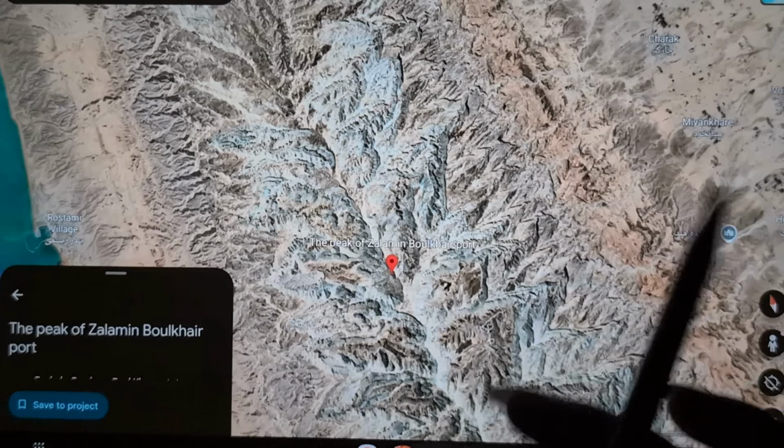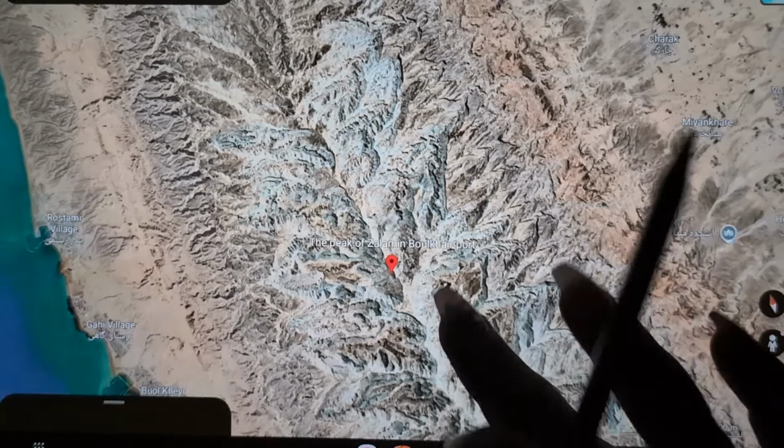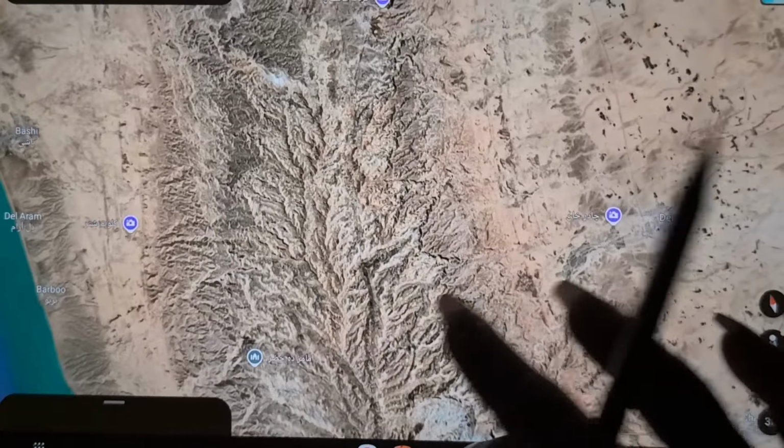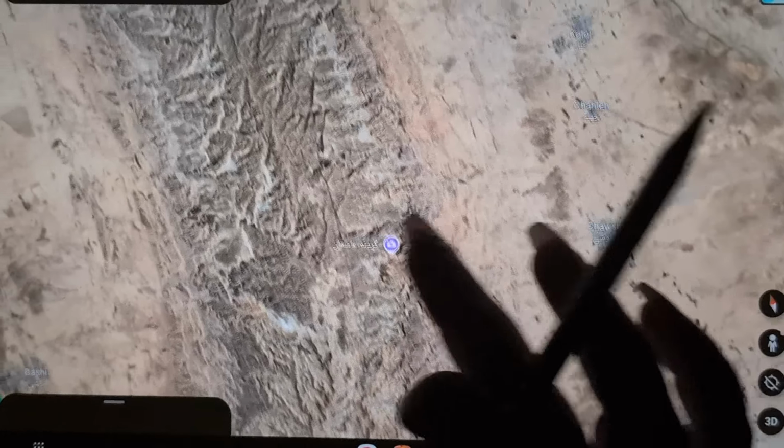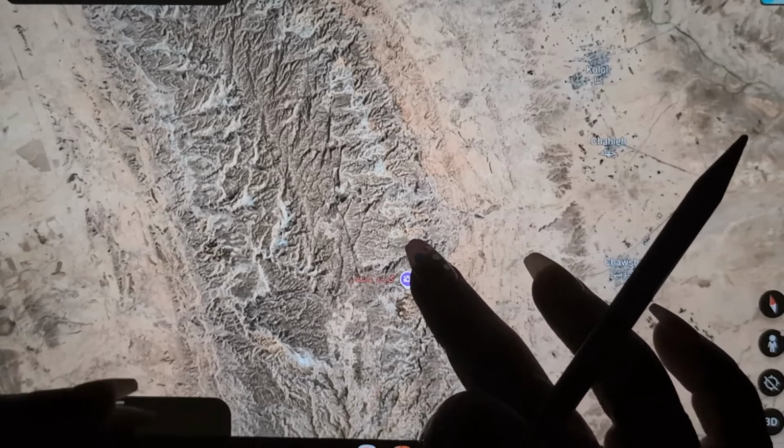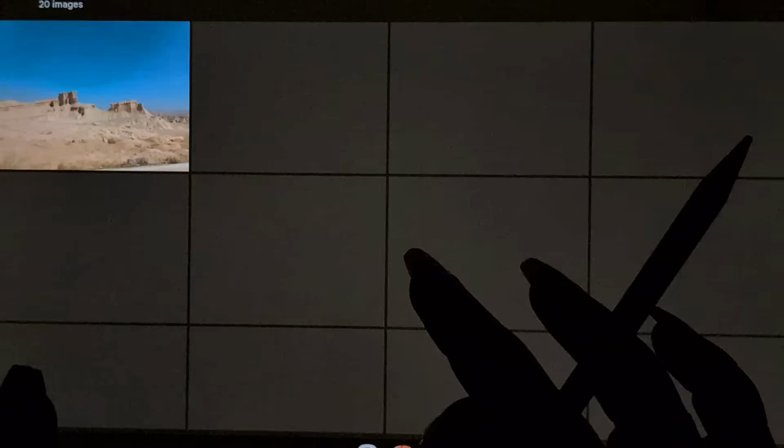What is this? The peak of Zalamin Bulk Airport. And there's no pictures. How disappointing. How about right here? Oh wow. Here we go.